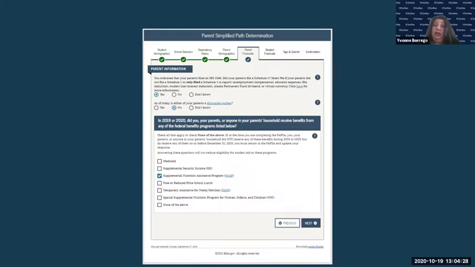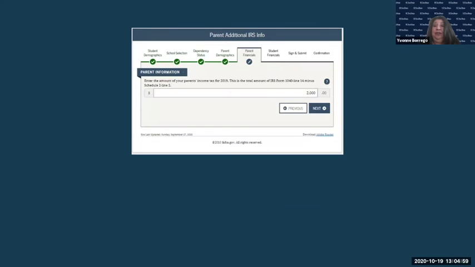Another question they're going to ask is, did your parents receive any type of federal benefit, like Medicaid, Supplemental Security Income (SSI), or supplemental nutrition (SNAP)? These are the questions, including free or reduced school lunch. If one of these applies to your household, then you check it. Then enter the amount of your parents' income tax. The reason these questions are asked is because this is what's used to determine your family's ability to pay.